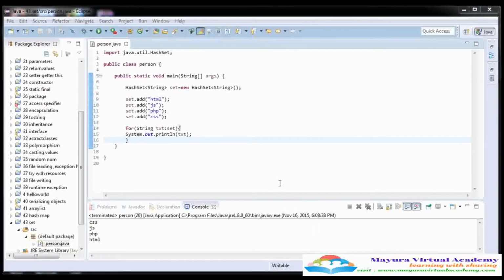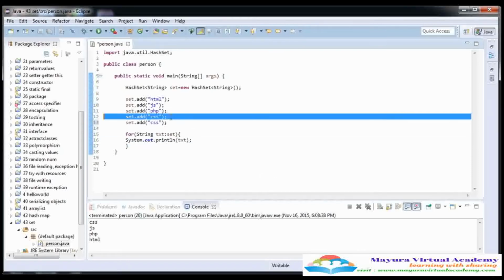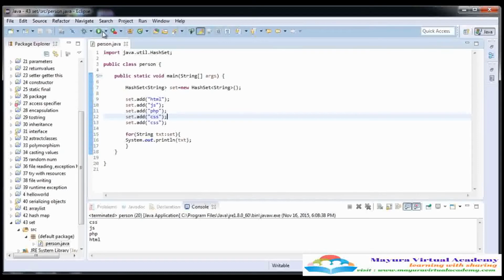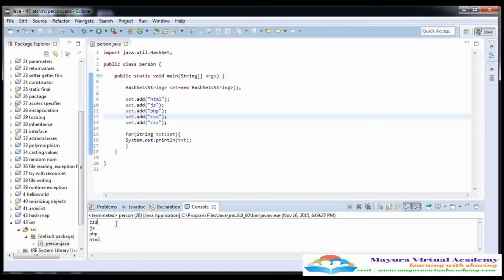And set have another thing, that is it cannot contain any duplicate value. Here if we put the CSS 2 times, so when we print it out, it print the CSS only one time, because it cannot duplicate the values.